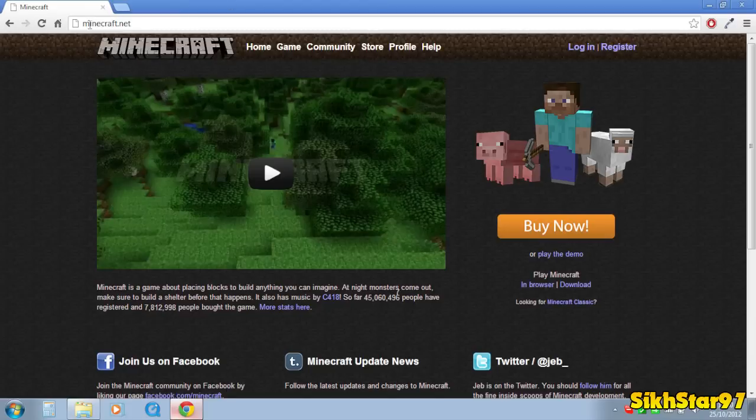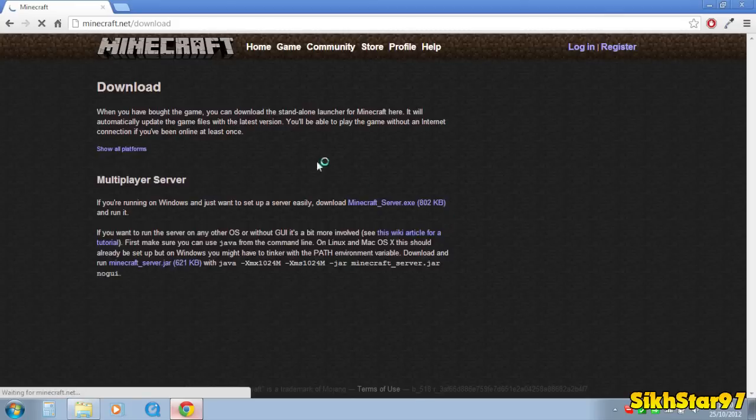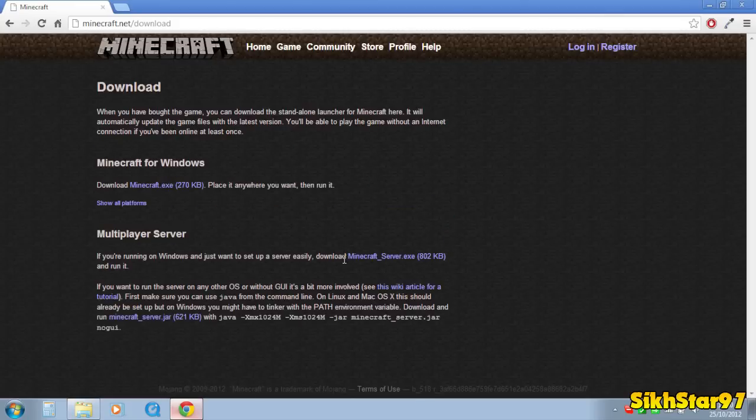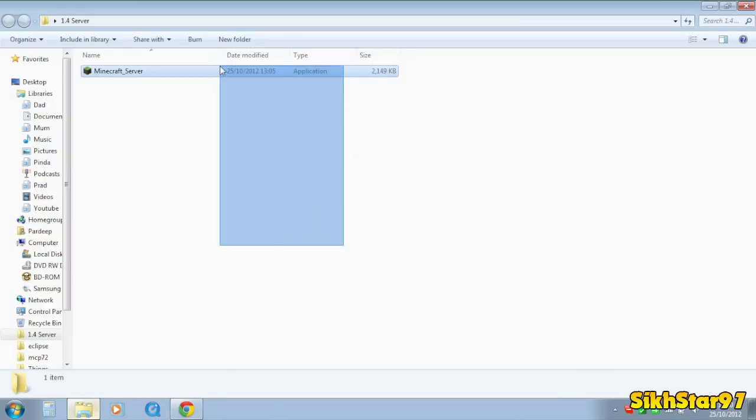Now first you want to go to Minecraft.net and go to where it says play Minecraft, click download. It says multiplayer server, download the Minecraft Server.exe, and when we're doing this tutorial, if that doesn't work when trying to load it, try the Minecraft Server.jar. Once you've downloaded that, we can get started in creating our server.